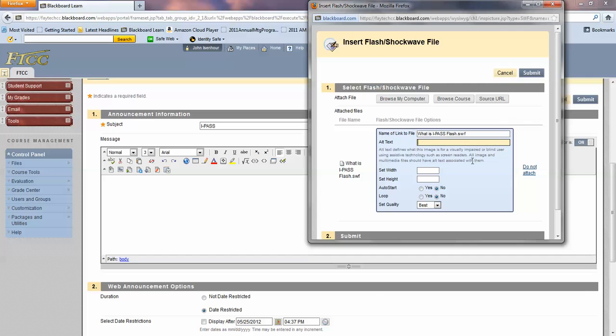Make sure to give the presentation alternate text. This will allow any screen reader for, say, a visually impaired student to read that text so that they will at least know what is there. For width and height, I normally go 640 by 480.